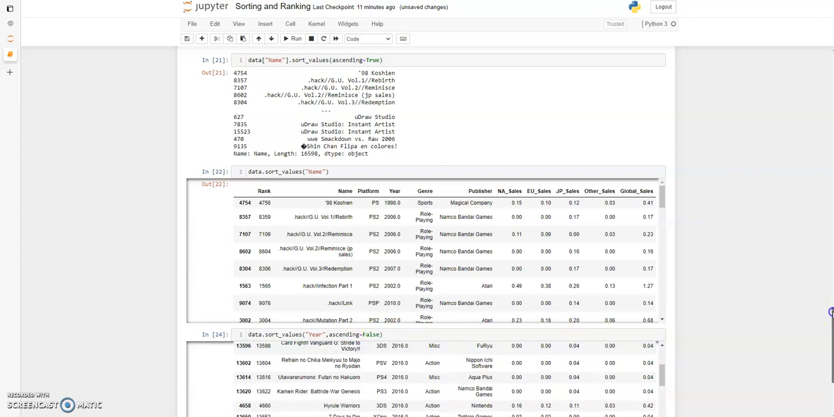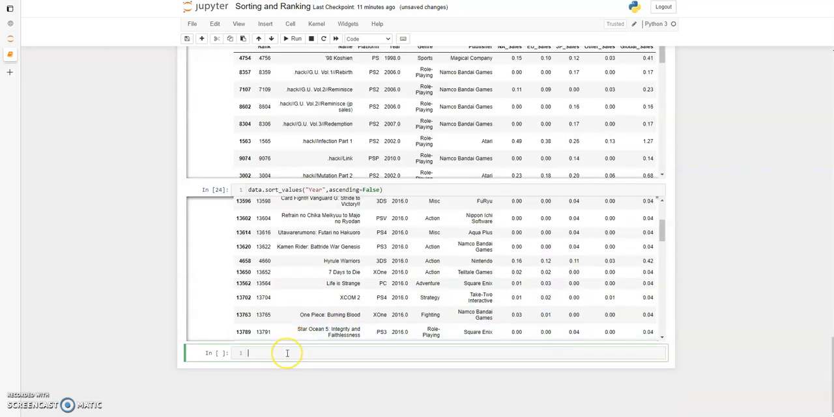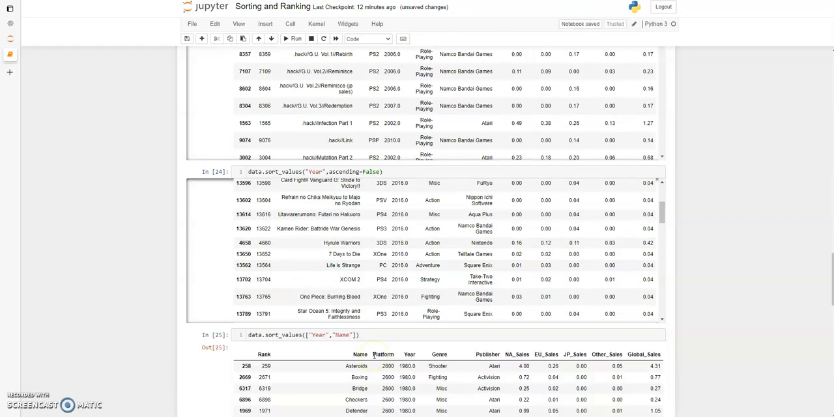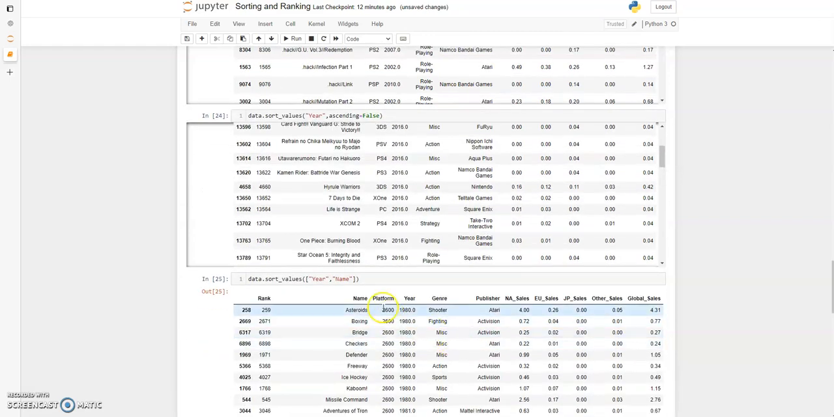Okay, now let's get into the next one. This time I will use both year and name for sorting. So data dot sort_values. This time I will take year as well as name. So it will sort with the columns year and name. Now you can see here it was sorted with year as well as with name, right?